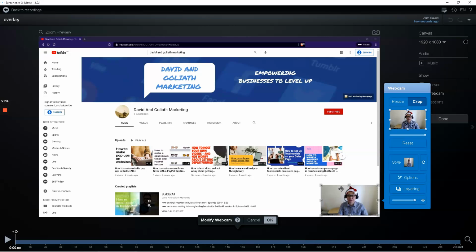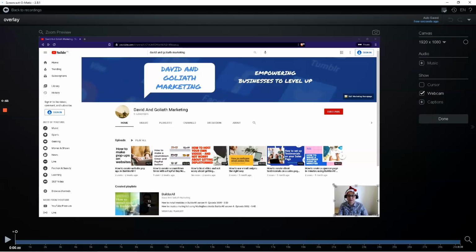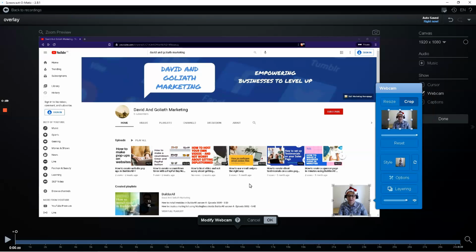By default it's a rectangle view. We want to crop it to make it more of a square shape. So I'm going to chop a little bit here to the left and right. So that's the first bit done.